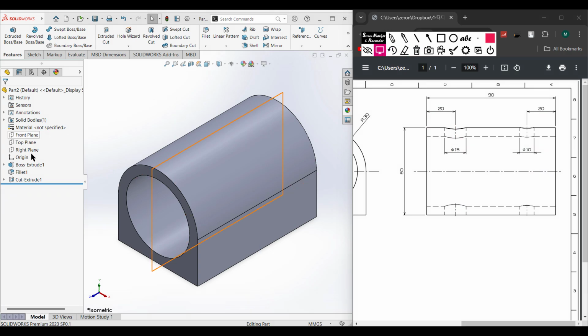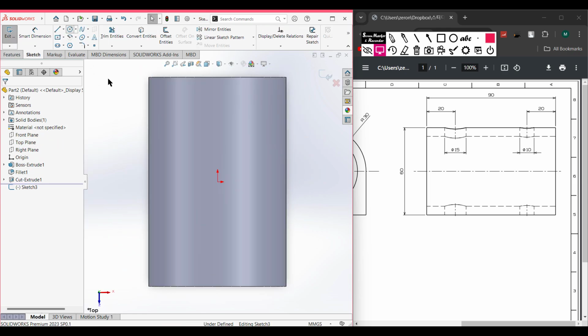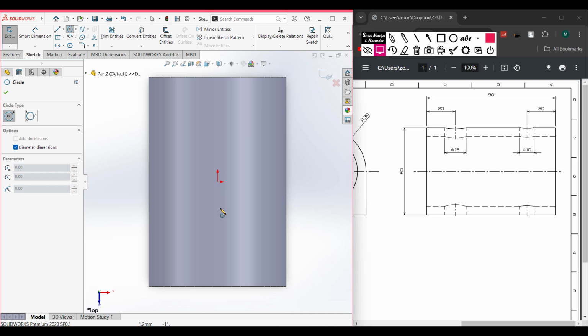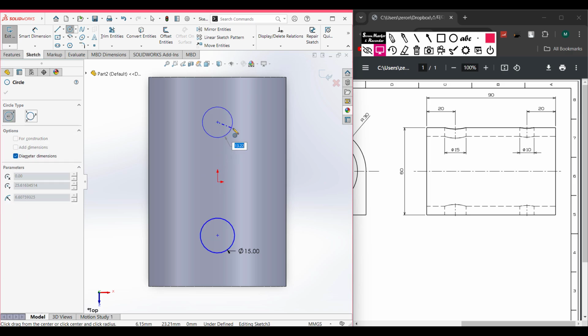I'm selecting the top plane from here. Now right click on it. Now sketch, then normal to it, and now select the circle tool from here and hover your mouse along here. Now in this center line point, draw a circle, and here we have a circle of 15 diameter. So dimension to 15 diameter. Again, in a similar way, hover your mouse along this center origin and draw a circle of 10 diameter.